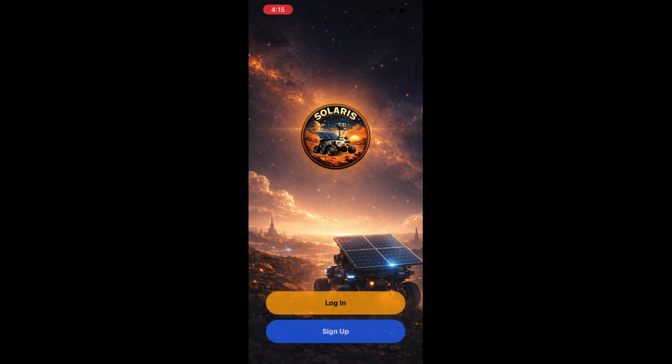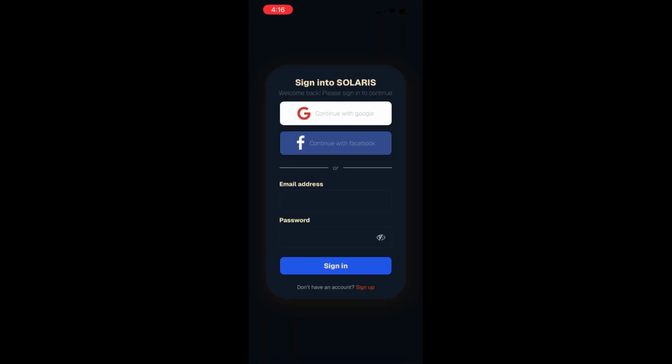You can either log in or you can sign up. This is a pretty simple thing. I'm mainly just using the login feature to capture the user's token to help us filter through our database for all of our telemetry data. So I'm just going to continue with my Google account.